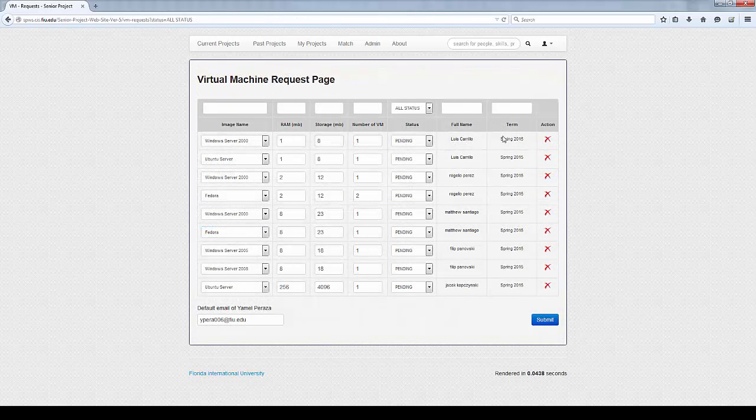To modify a virtual machine request, select Image and Status from the drop-down menus. Also modify the input fields for RAM, storage and number of VMs. Once you have finished modifying the virtual machine settings, you should then click on the Submit button to update the request.